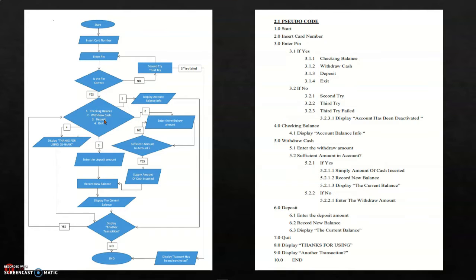If we choose deposit, it will ask us to enter the deposit amount and record the balance. Display the current balance and it will ask again about another transaction, and end. And last is quit. If we choose quit, it will display thanks for using the bank, and we ask about another transaction.